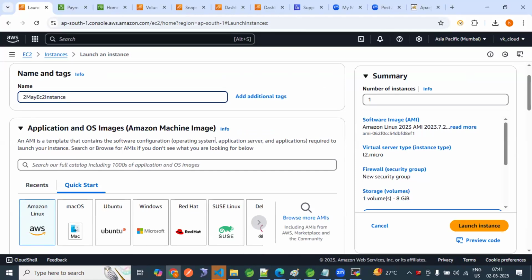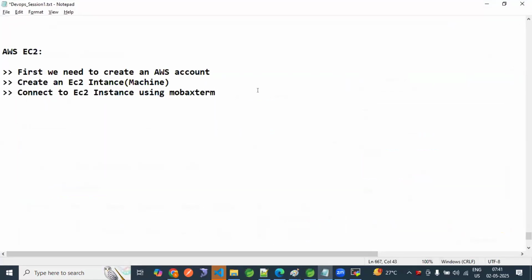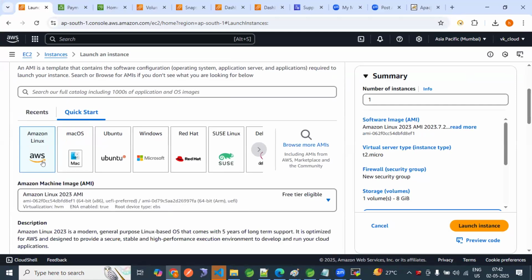Simple way. Okay, let me copy this name. The name I am giving is EC2 instance. Now it is asking, guys, choose what kind of operating system you want. I am choosing Amazon Linux. There is Windows also.